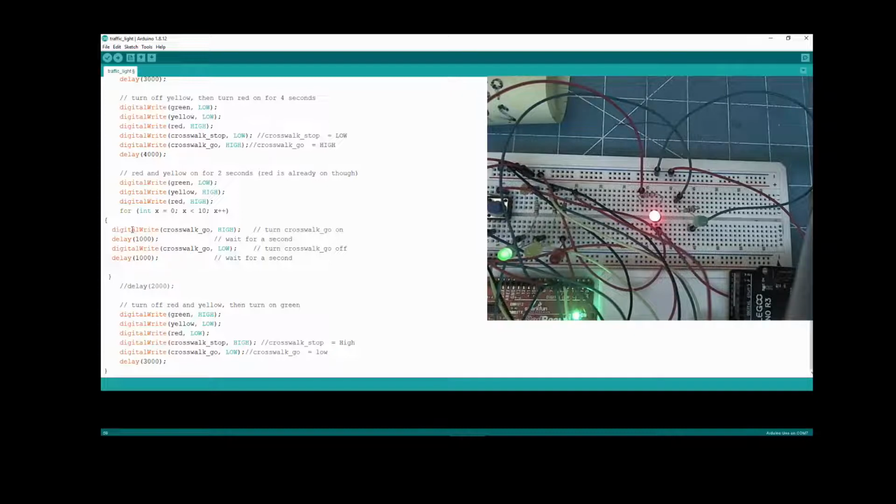But when we do this, it'll go ahead and turn crosswalk go on for high, and then it'll turn it off. It'll turn it high for a second and turn it low for a second. And it'll keep looping around until x equals 10. And then it exits out of the loop. So let's check it first, make sure that it's okay. Now let's upload it.